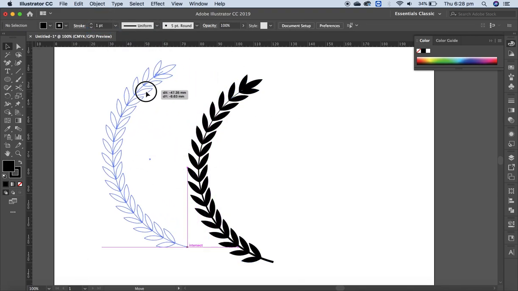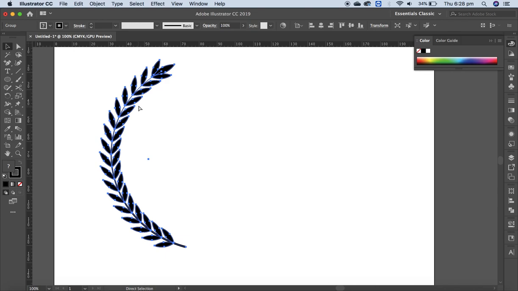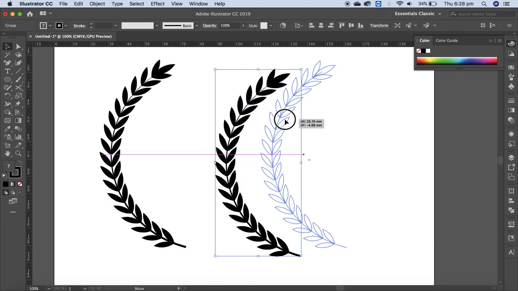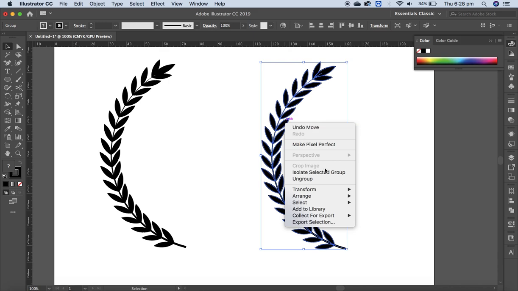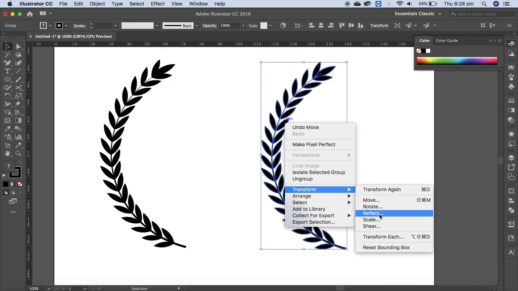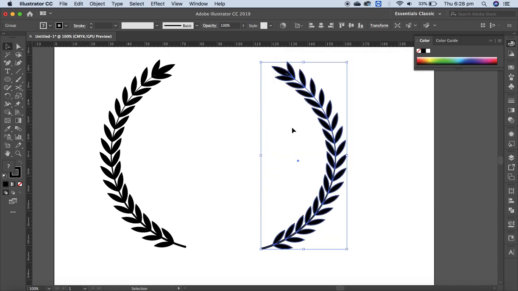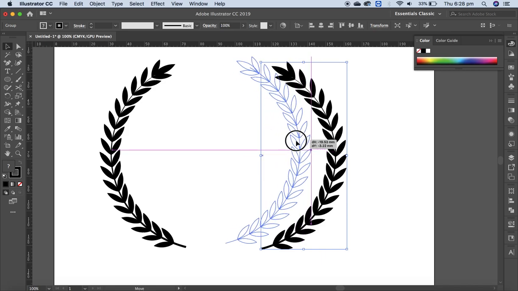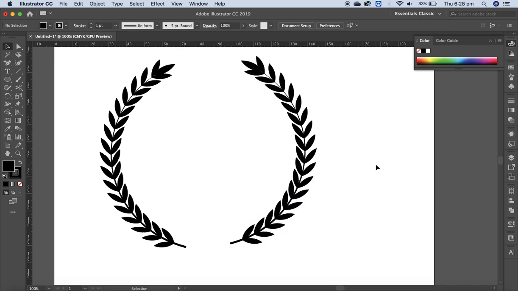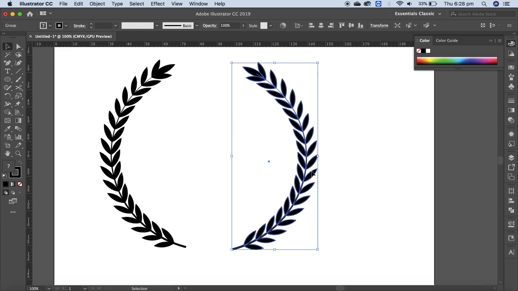It's a group now, and I want to copy and paste, and right click on it and go to transform, reflect vertically. Okay. Awesome guys, now you can use this leaf wreath design for logo, whatever you want.